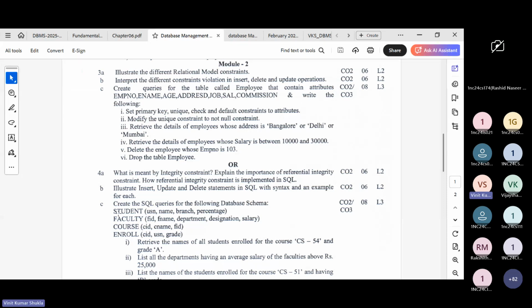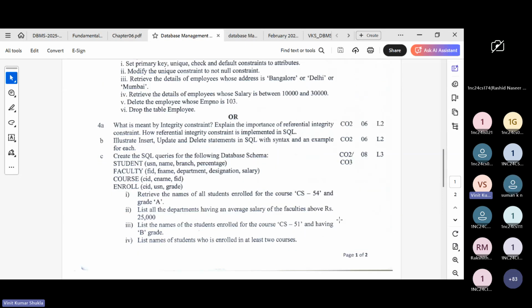And down, you can see the 4C complete SQL-based question. You have to create one table called student, another table called faculty, another table called course, another table called enrollment, like that. Four tables you have to create, and based on that, a few given tasks you have to perform.